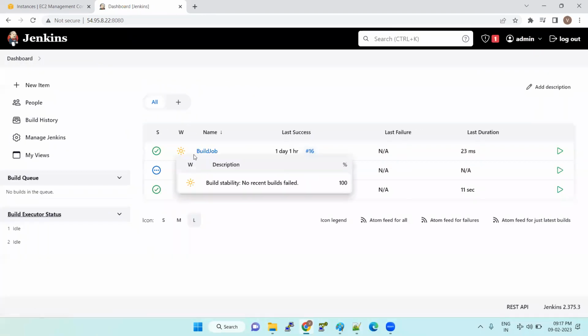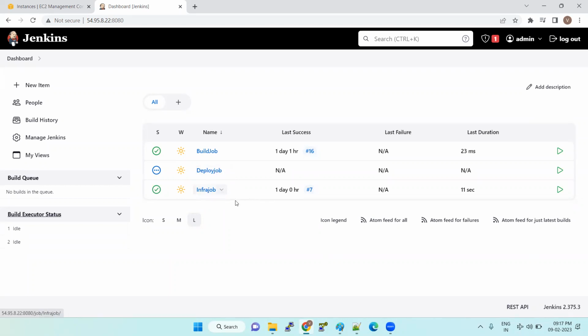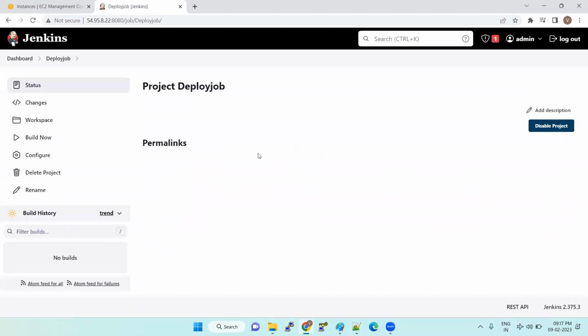So I don't want to trigger them individually. What I want to do is set up dependency jobs: once the infra job is built successfully, then only I want to run the build job. And if I want to run the deploy job, the build job must be success, then only I want to do it. Which job you want to make a dependency, we need to go to that job. So the deploy job will be dependent upon the build job, so we need to go to the deploy job and click on the configure option.